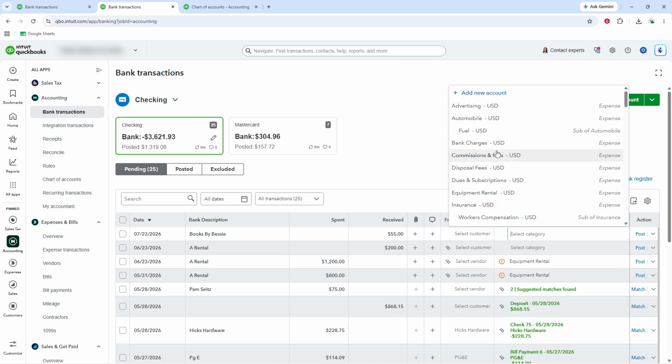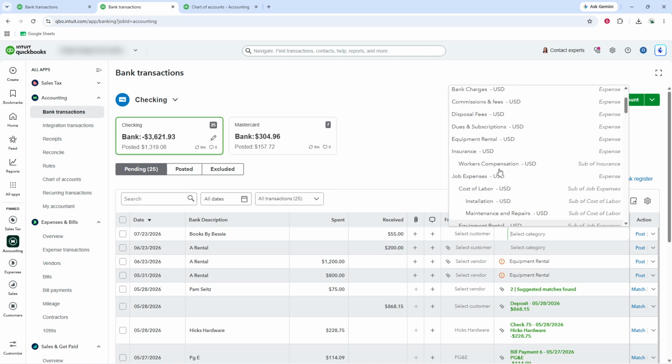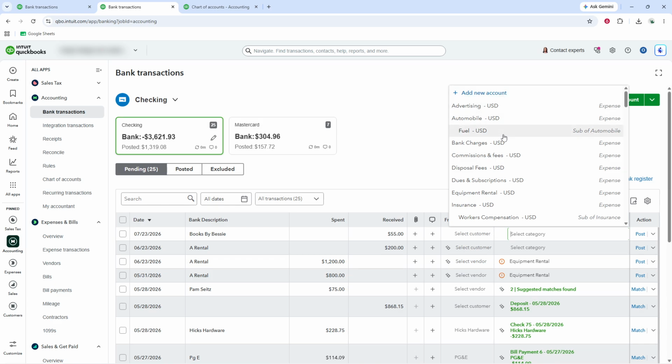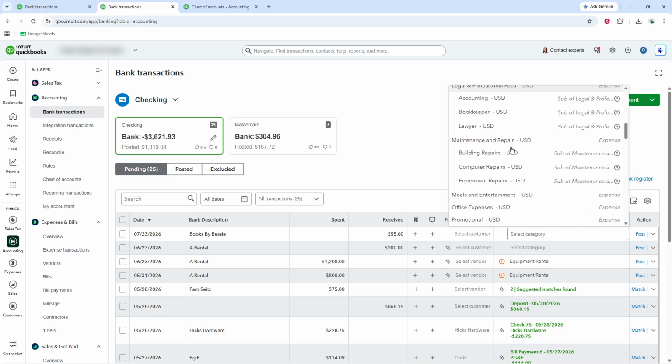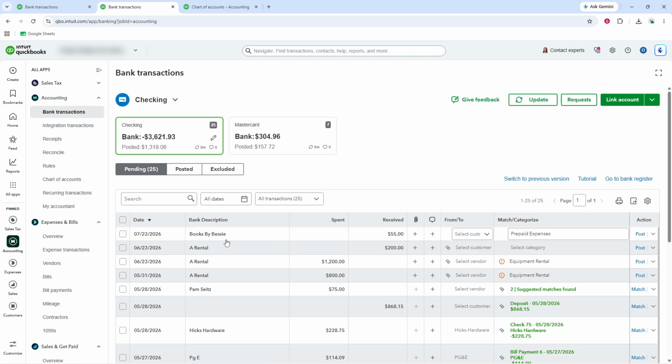Choose the category that best fits the purchase, payment, or deposit. Selecting the right category is important because it affects your reports and helps keep your bookkeeping accurate. Before saving, take a moment to review the transaction details. Double-check the payee information, amount, date, and selected category, so everything looks correct. This quick review can help you avoid mistakes and reduce the need for corrections later.